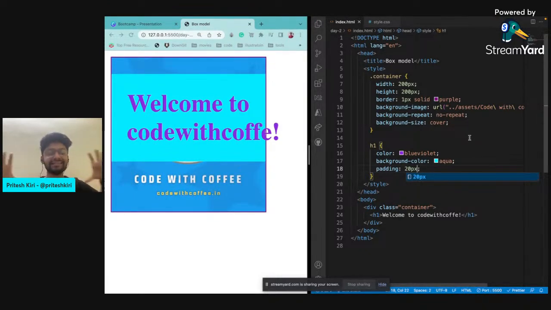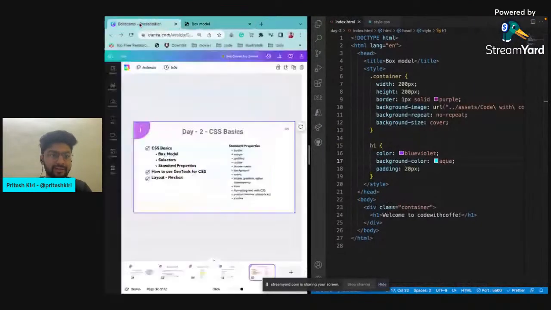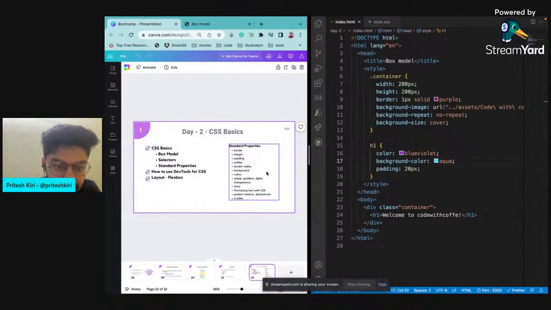So everything inside the border, just try to remember the box model. What is padding? Padding is everything inside the border, right? So the spacing between border and content is padding. Whatever padding you give will be part of the background color that you have. Okay, don't get confused with things. Just remember the box model and everything will be fine for you. All right, any other questions? No. Okay, fine, great.